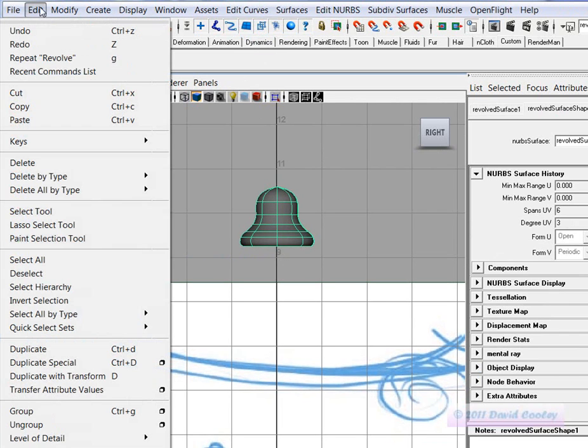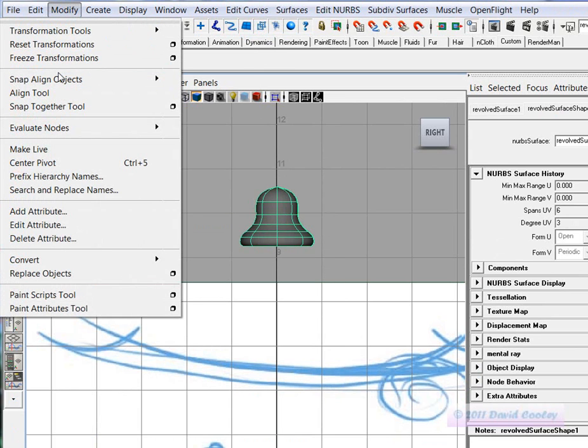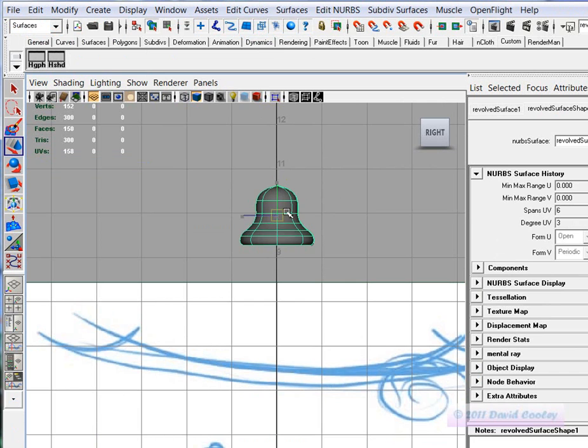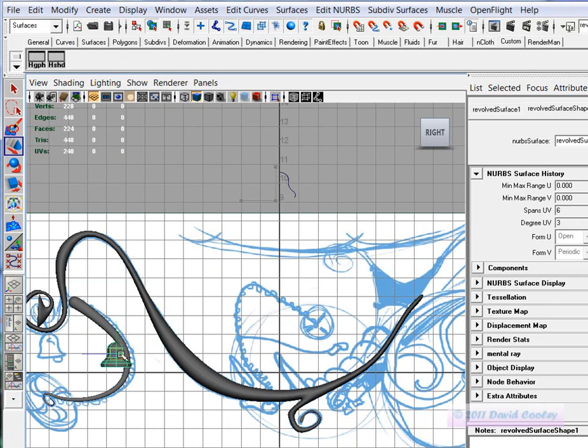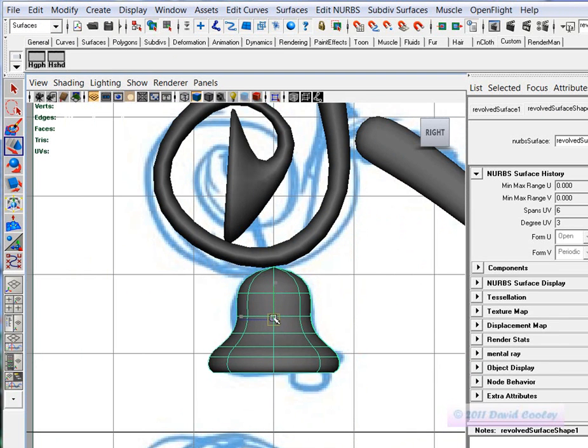Now, is one better than the other? No. Did one take longer than the other? No. Modify, center pivot. There's my control handle. Drag it over. Now it is nearly identical to the size that I wanted. Either way worked just fine, right?